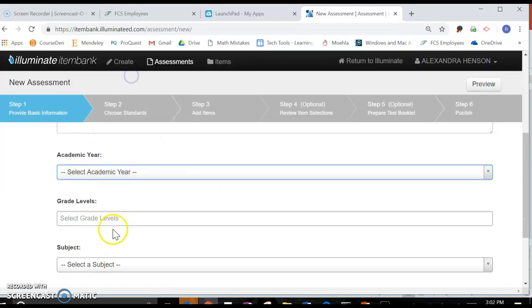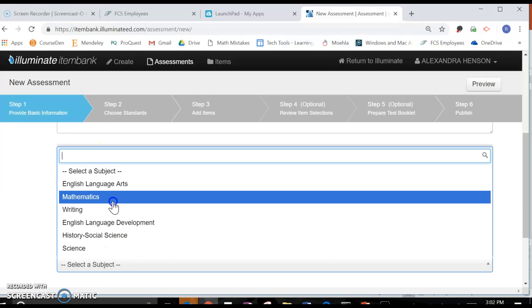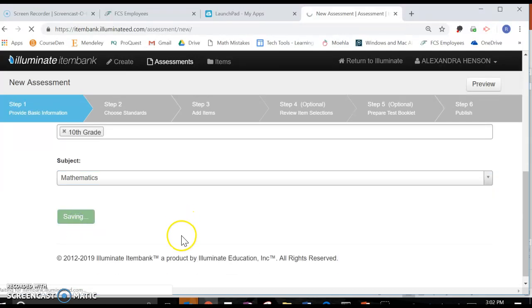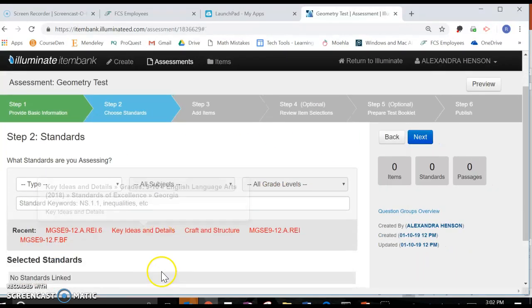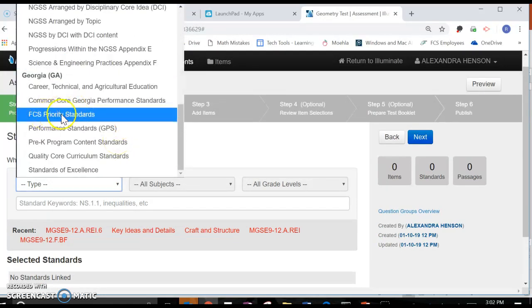Academic year, as you can see. And all of this stuff, you don't have to enter, but you can. So then here we would hit type. If you scroll down, we see Fulton County Priority Standards. You can click on that.